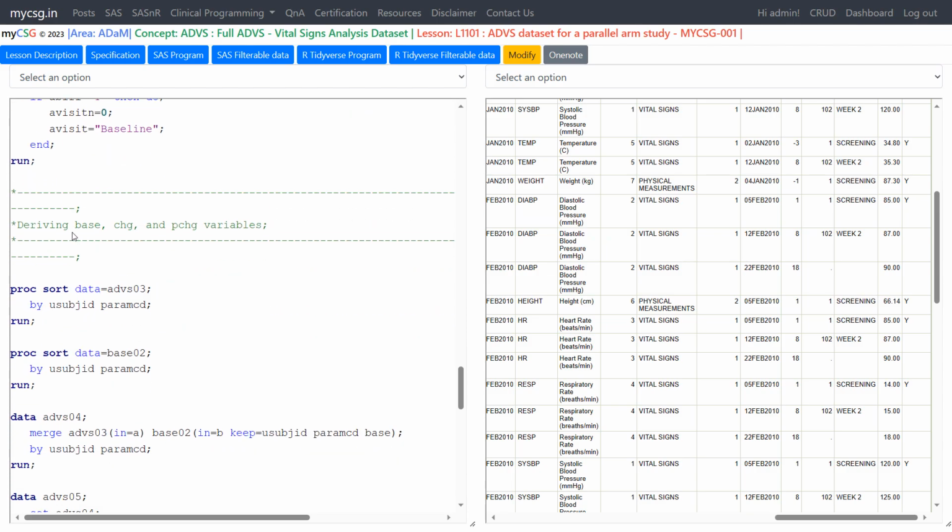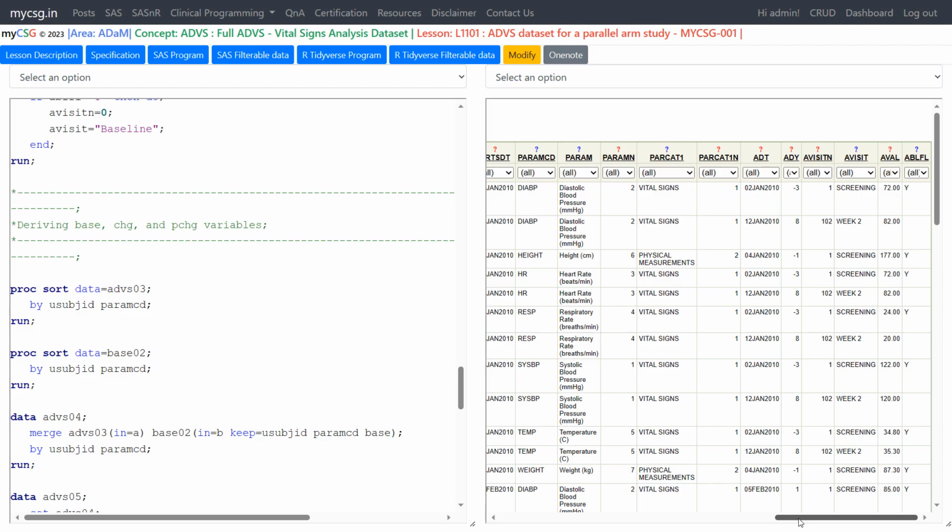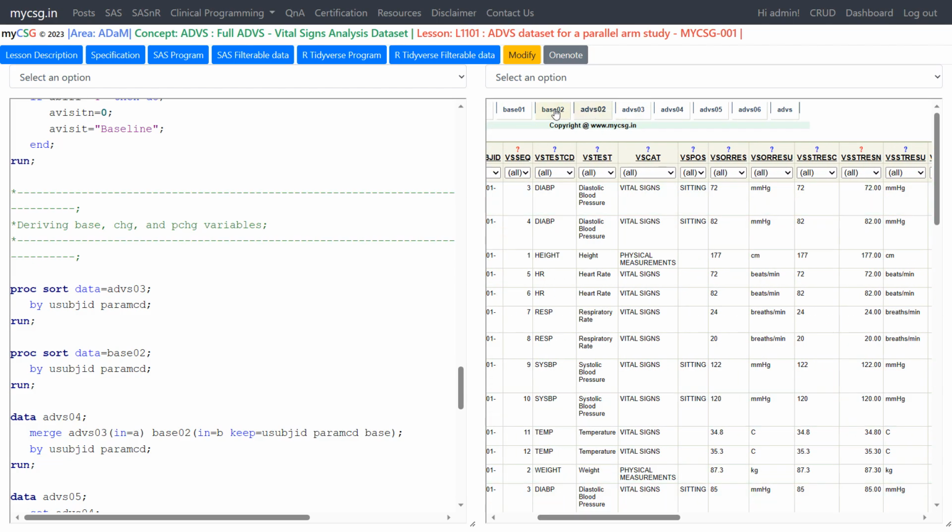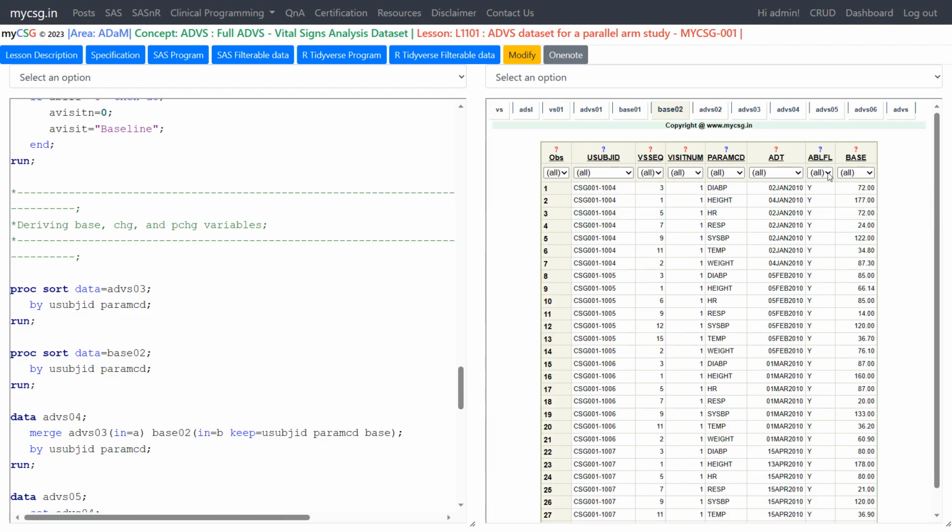And then after that, we are creating our base, change, and percentage change. The base variable we have created and kept in this temporary dataset called base 02. Now, what we need to do is populate it across all records of that subject and parameter. So we need to keep only USUBJID, PARAMCD, and the base variable and merge this dataset back to our ADVS 03. So we are doing that here in this step.